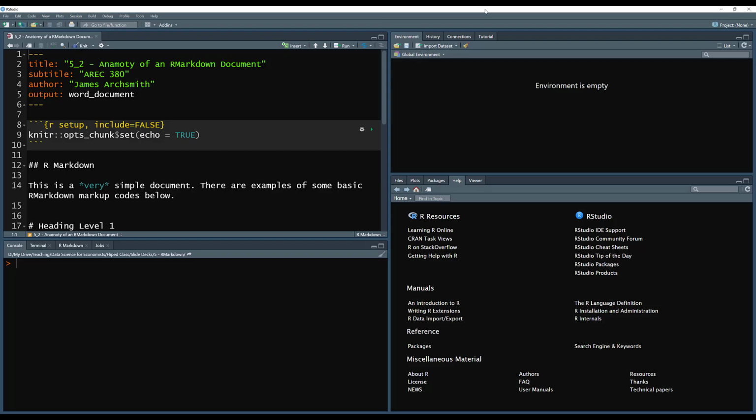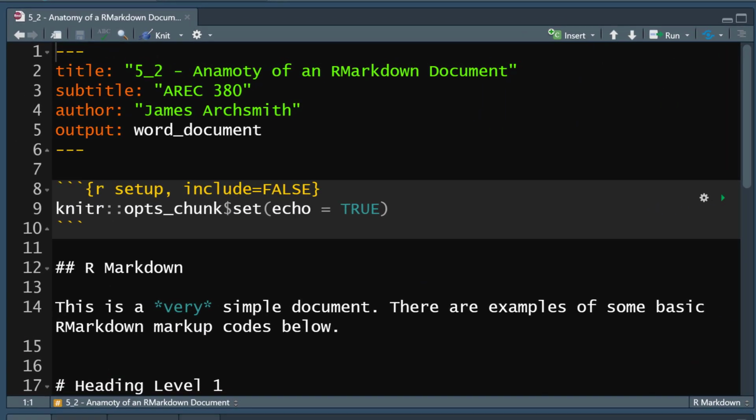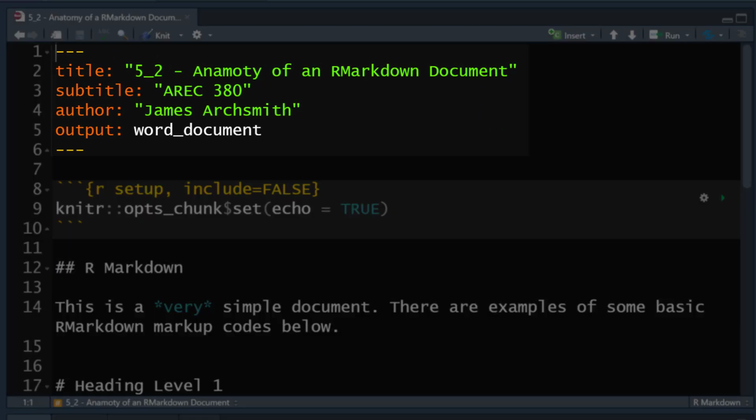So I prepared a sample RMarkdown document. At the top, you see the YAML header. Again, this is the section of text that starts with 3 dashes and ends with 3 dashes. It contains information about the document. In this case, there's a title, a subtitle, an author, and something specifying the output format.